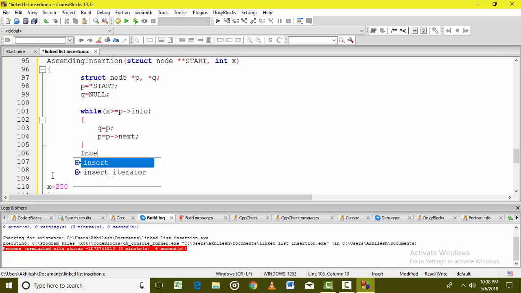So we can call the function insert after Q node the information X. But since we are making changes through this function, the address of Q will be passed. So this is one of the cases.